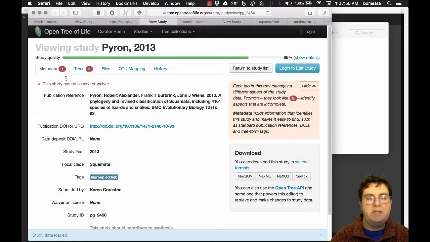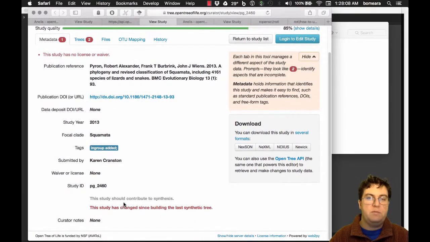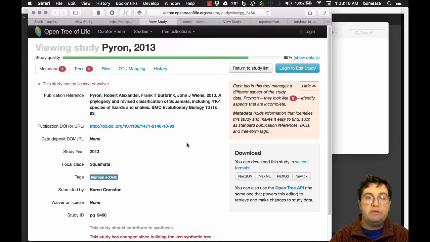And here we see metadata, so data about the data. In this case, the citation. So you can go read the paper and see if you like this tree. There's a reference to where you can get to the citation, what year it was, what focal clade, and so forth. Okay. You can also download the tree itself in different formats.